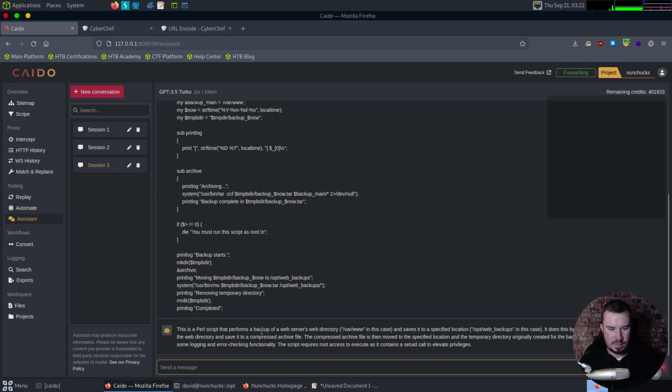This is a Perl script that performs a backup of a web server's web directory and saves it to a specified location. It does this by using the tar command to compress the web directory and save it to a compressed archive file. The compressed archive file is then moved to the specified location, and the temporary directory originally created for the backup is deleted. The script also includes some log and error.